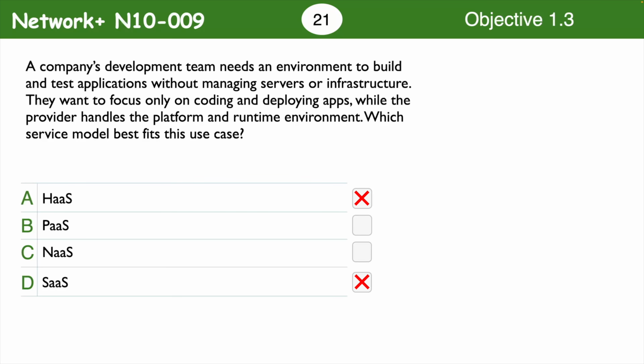And finally, we can eliminate C, NAAS, which is network as a service. This is used for things like virtualized network infrastructure, but it's also not on the exam objectives as well. And it's plain wrong. And that leaves us with B, PAAS, which is platform as a service. And this service is ideal for people like developers who want to write code and deploy apps without handling servers, operating systems, or even things like backend management.